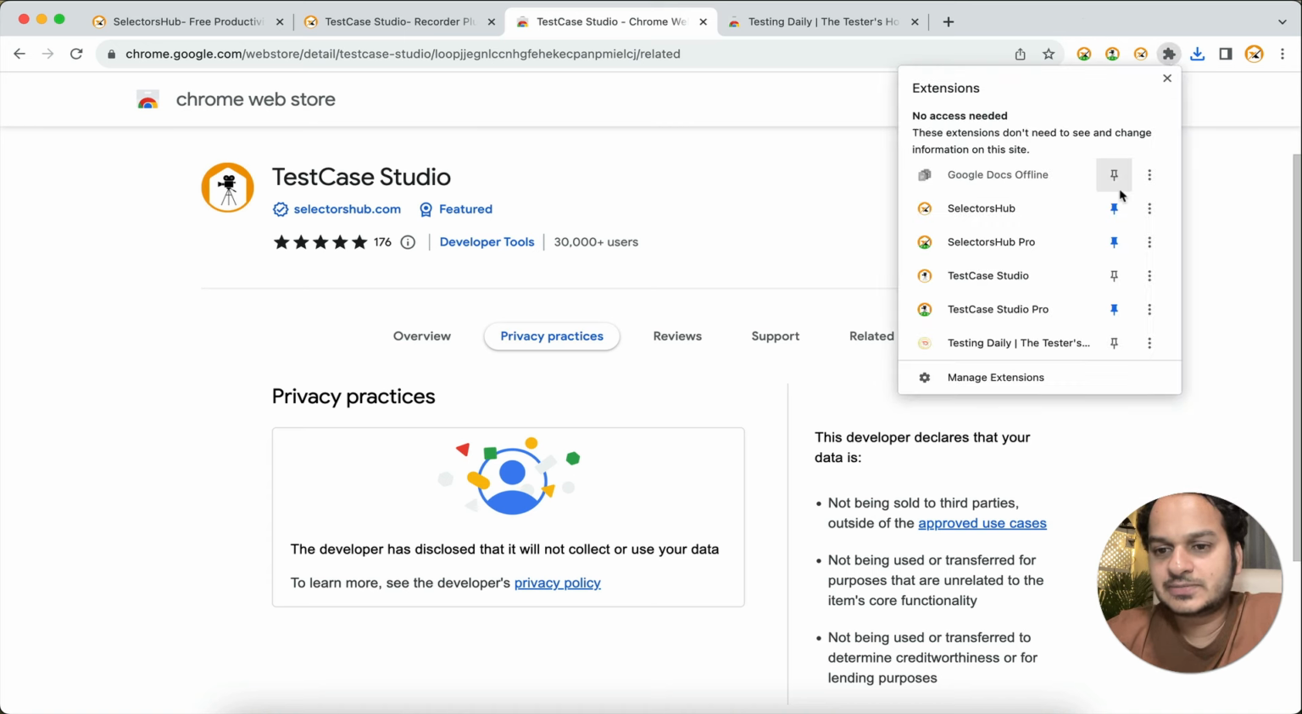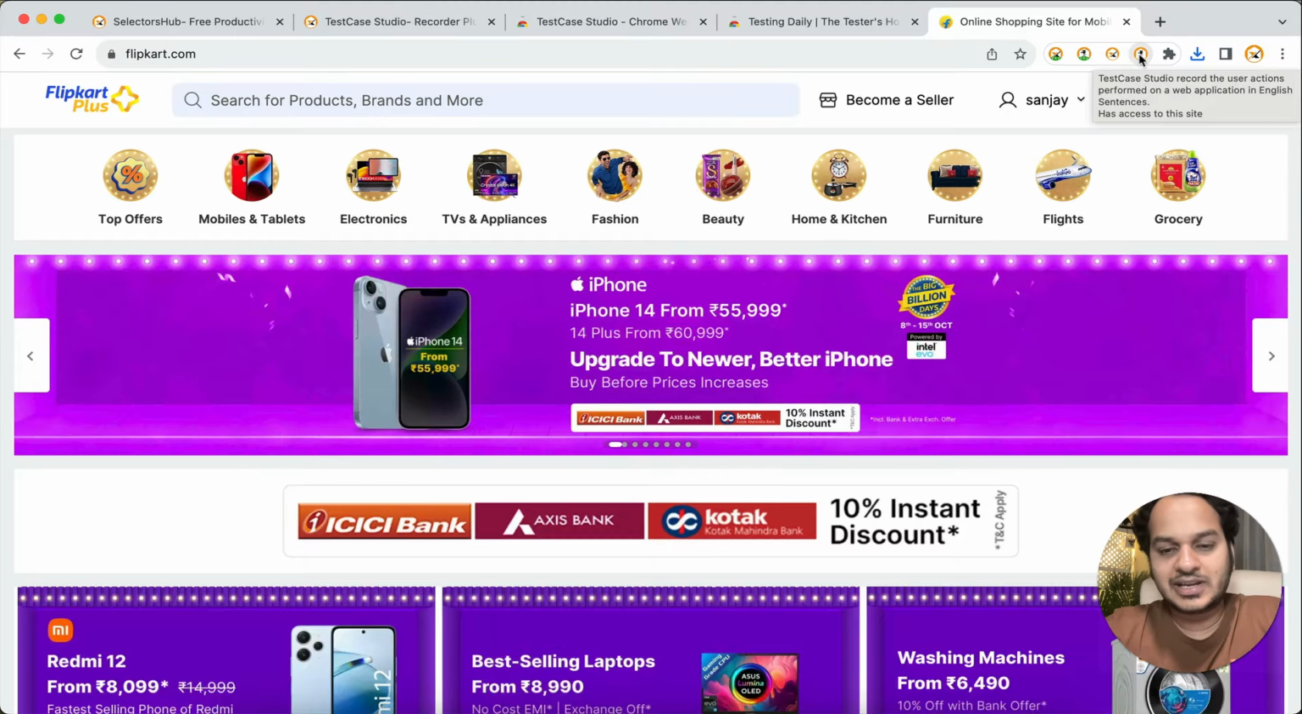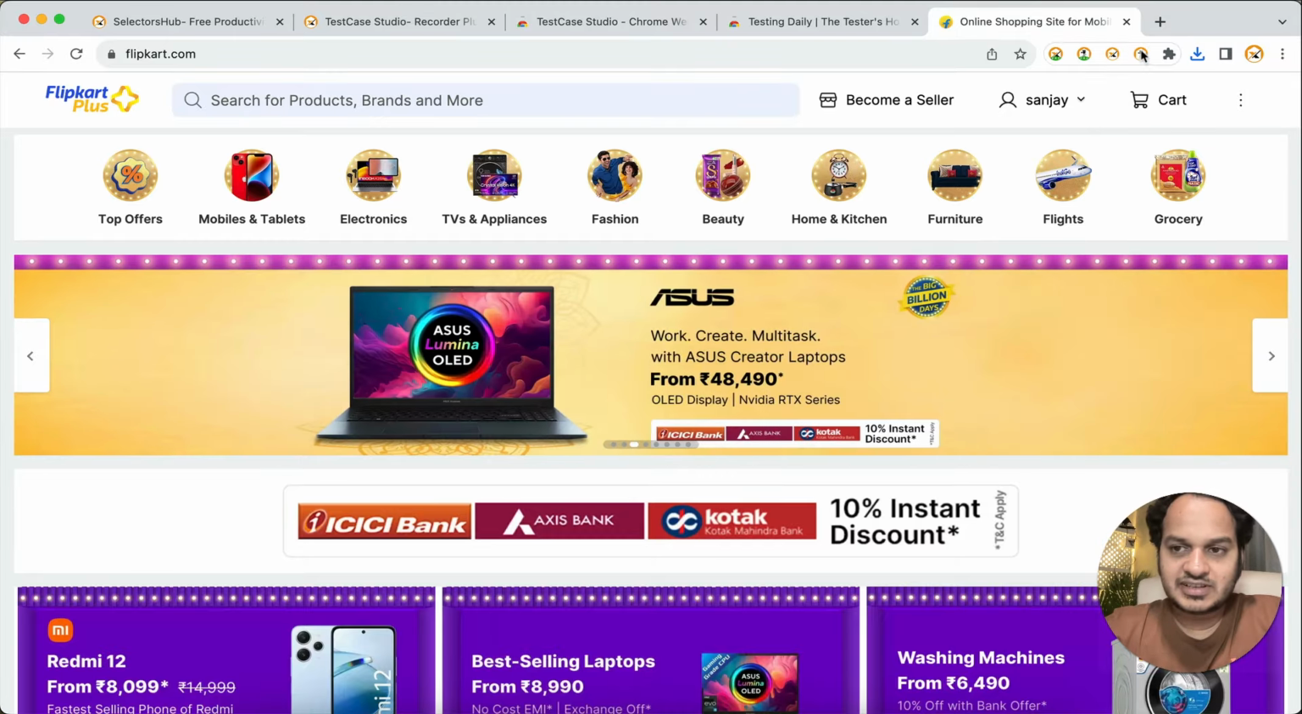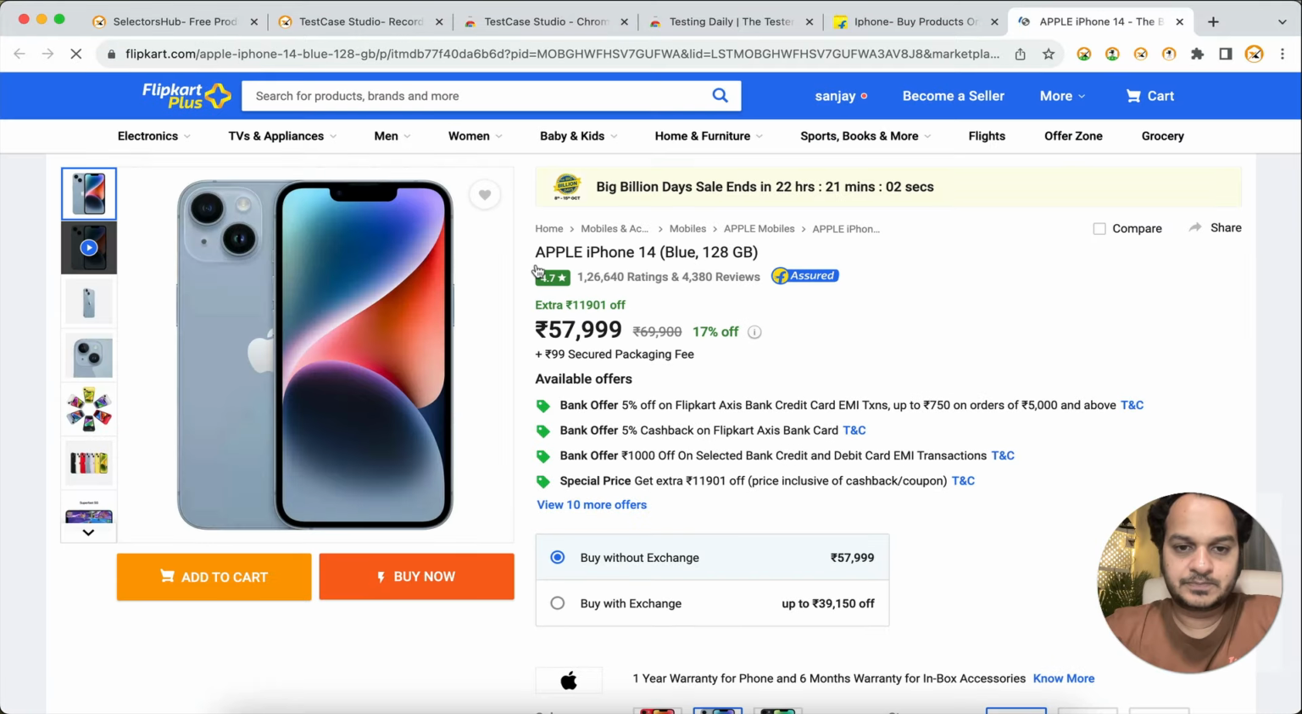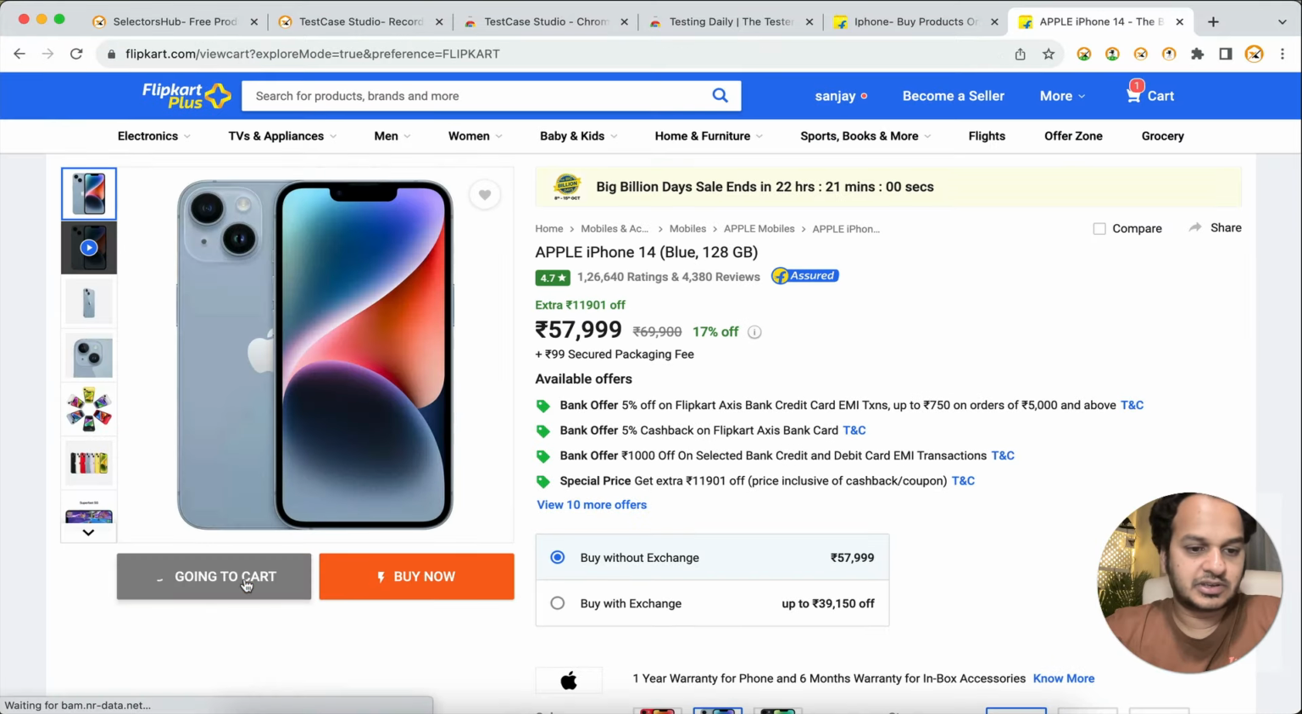Now let's see the magic. Suppose we are on the Flipkart website. We want to buy something. We want to test the flow of buying a product, whether it is working fine or not. So before you start, you just click on this logo here and you see it opens here. And now you start testing. Suppose you search for iPhone, hit enter. We click on the iPhone name. We click on add to cart.